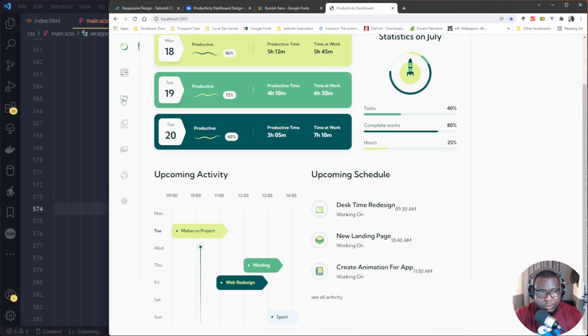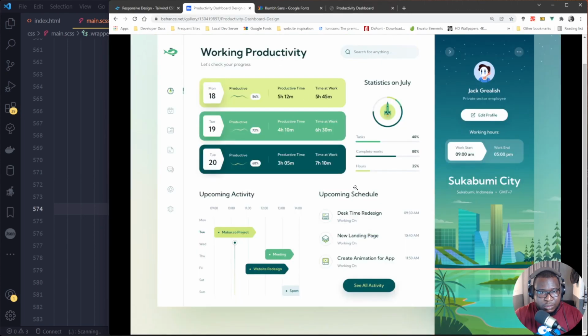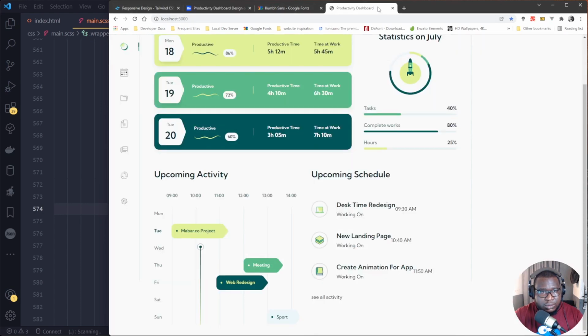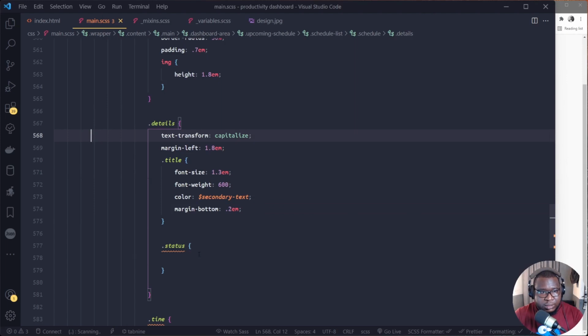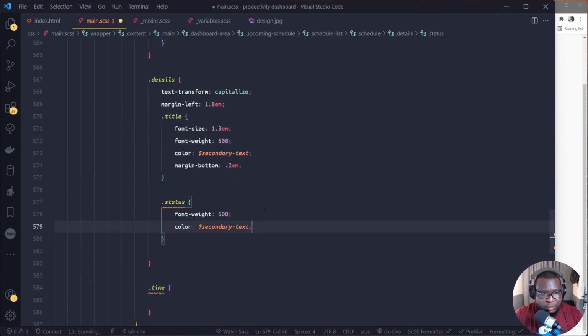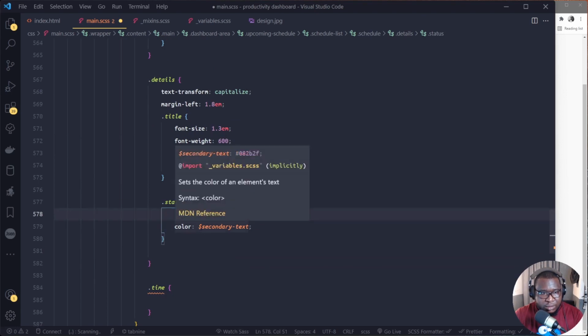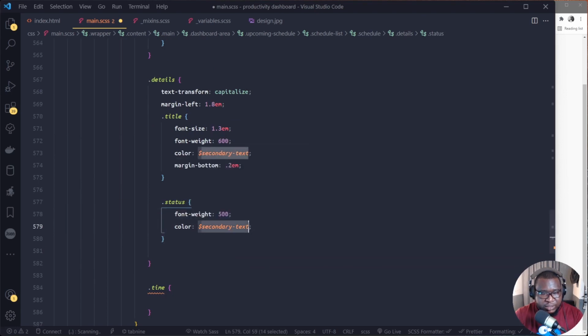Okay, so we are getting there. So now we'll target the status here. For the status, we'll set font weight and color. For the status, we'll set font weight to 500, while the color will be primary text.